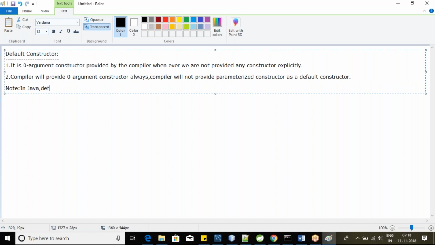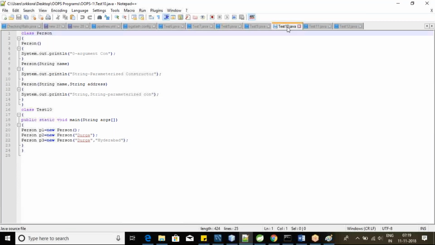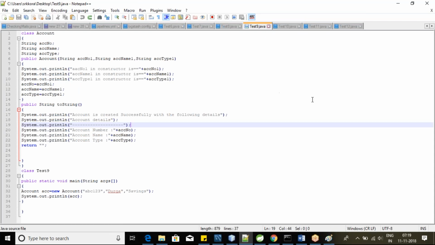In Java, the default constructor is provided by the compiler, not by the JVM. So now if you observe this program, this is different. Okay.